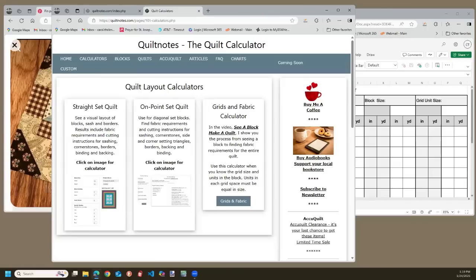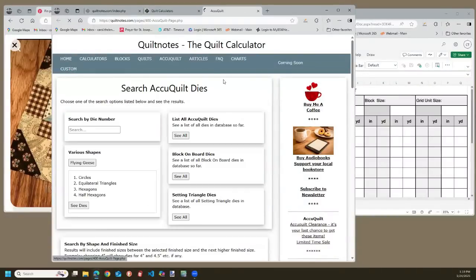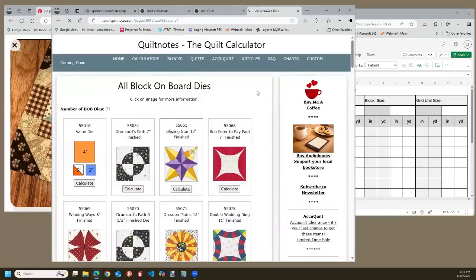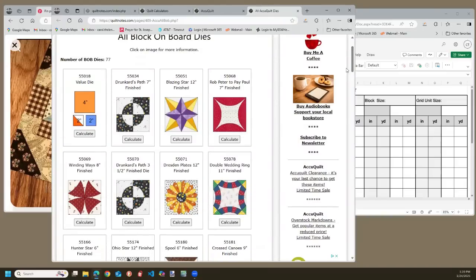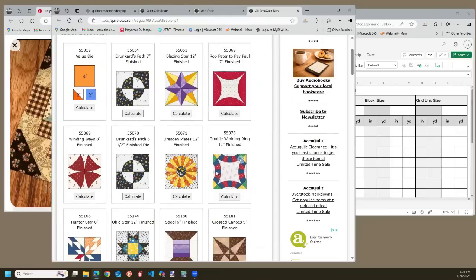Okay, if you could for a second, could you go back into that where you had all the blocks listed? Yes. I'm not holding out much hope for this, but this was a recent issue I had. Okay, I'm going to click on the AccuQuilt tab, and all the Block on Board ones are here. Did you have one you were interested in? Yeah, the double wedding ring. We can use the 11-inch finish. Let's see, that's on this one right here, the 11-inch?